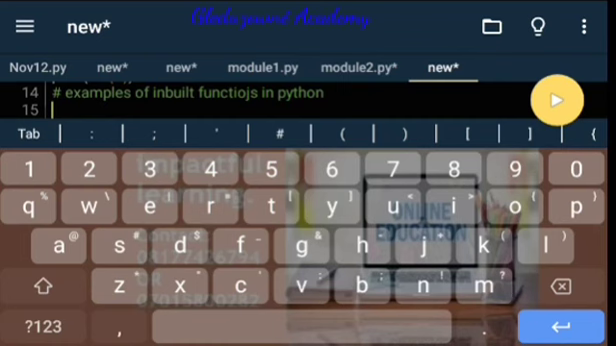We have different types of inbuilt functions in Python, like the print statement. That prints something on the screen. So we have print. Print is an inbuilt function. I can just attach a string, and it is going to print it.